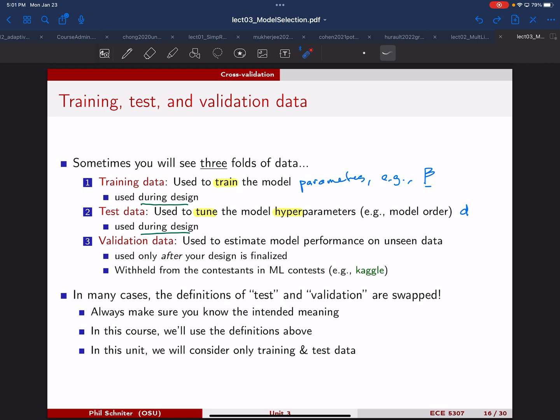Yeah, so hopefully it's kind of clear. The first two are used to design your method. Some is used to train your parameters. As we know now, it's really important to split this into training and test, to do, for example, model order selection with the test. And then once you're all done, you can evaluate how well that all worked on the validation data.